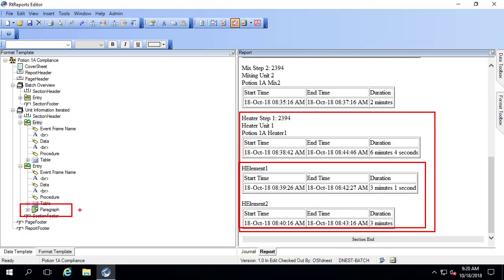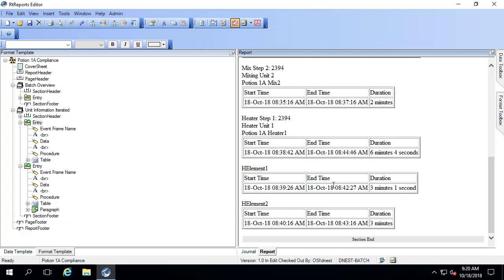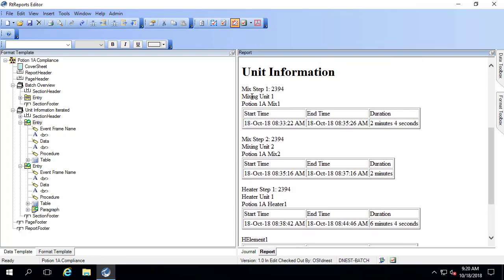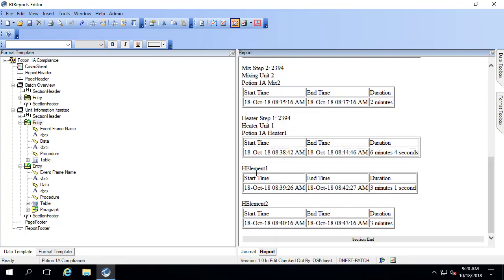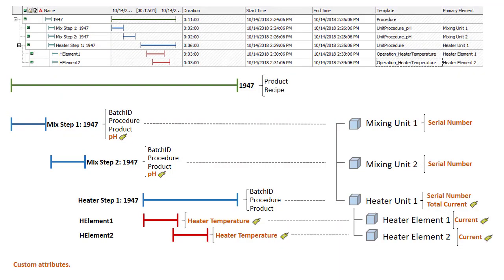the sub-batch levels. Now what we'd like to do is for each of the two mixing steps, we want a trend that includes information on the pH. And then within each of our heater element sections, we'd like a trend that has the current of our heater element, which is actually a PI Point data reference on an AF attribute. So for each of these, it's a two-step process. We first need to bring the data into the journal, and then we need to take the data from the journal and put it into the report. So let's start by working on the pH, and let's put that into the data journal.